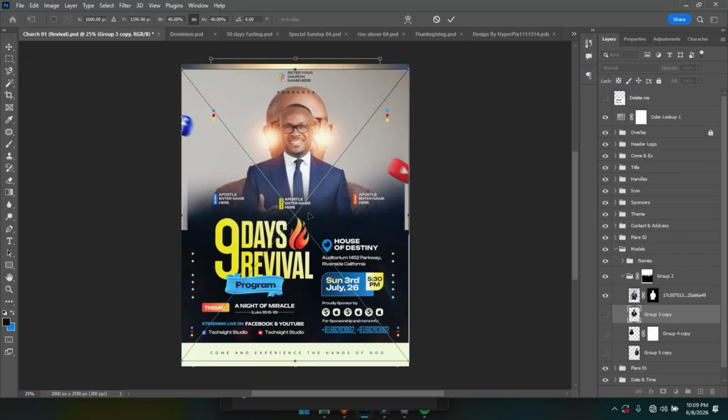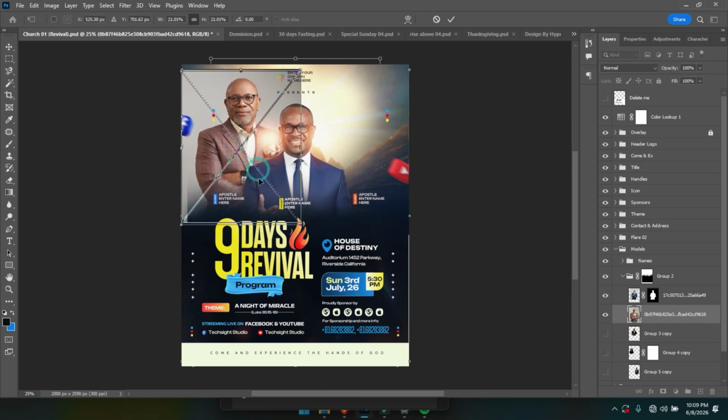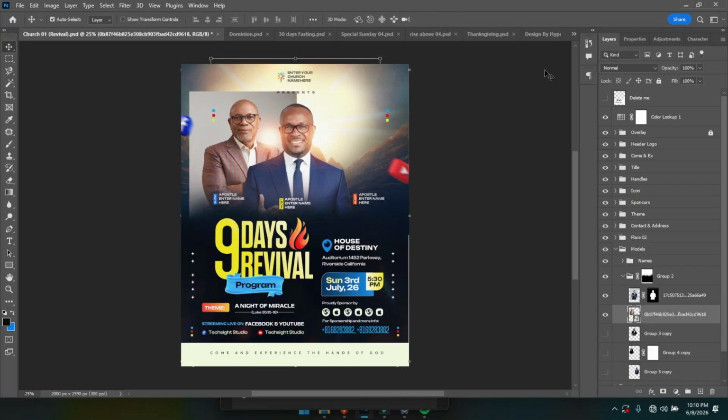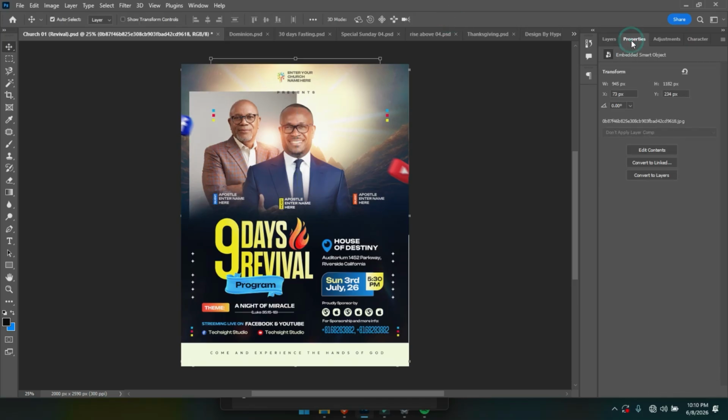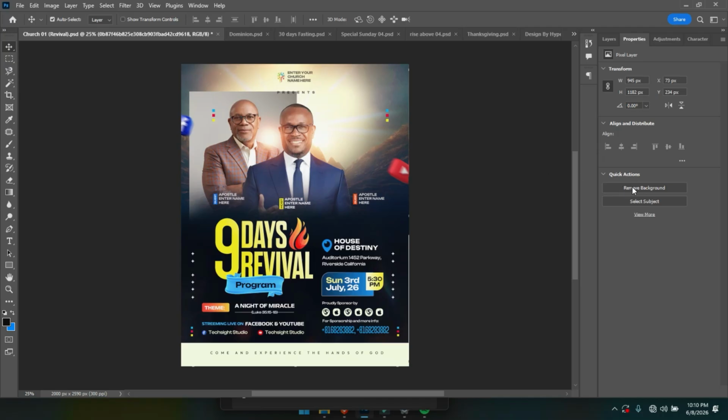Okay, so resize this image and make it align properly. Yeah, hit on this icon here. So go to properties and hit on convert to layers and click on yes. So click on this remove background. Yeah, and give it some time to do its magic.